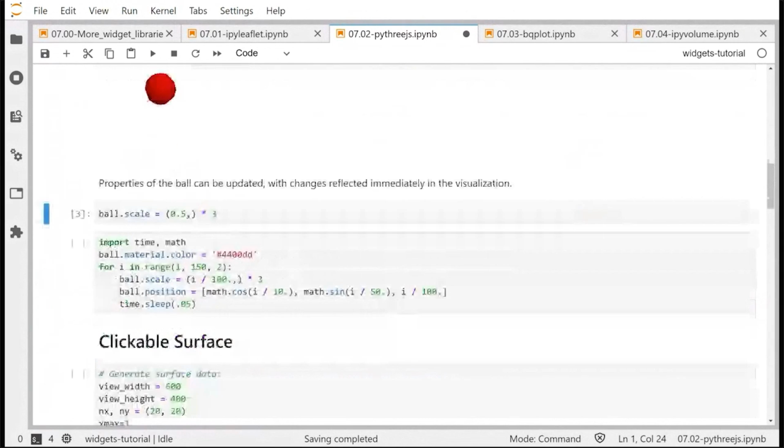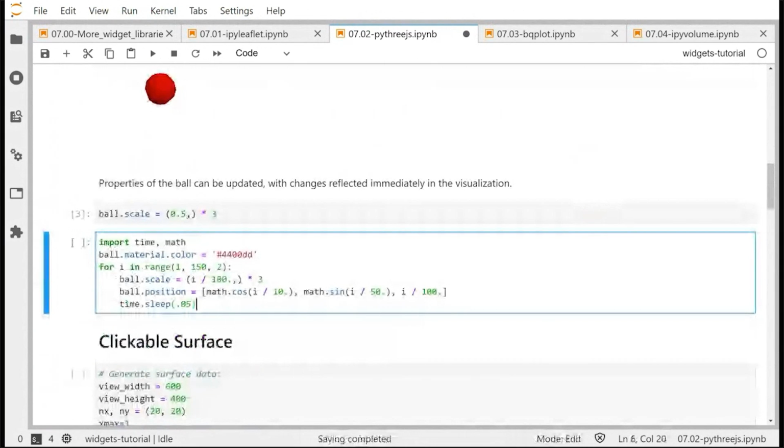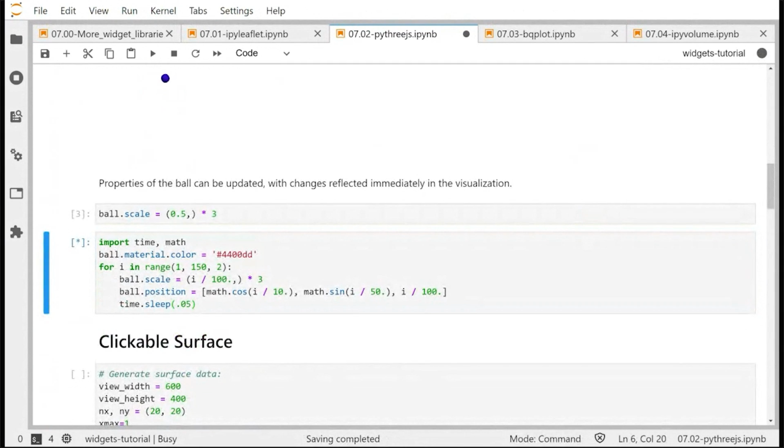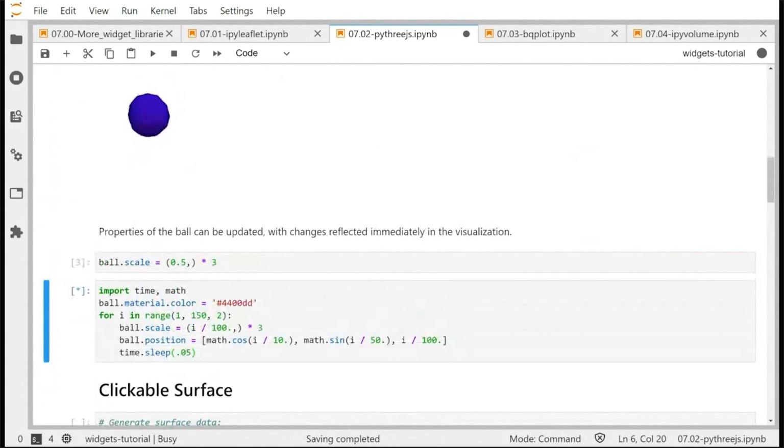Here is a low-level animation using a for loop in Python. Typically, we have widgets for that with like a play button and pause, but we're doing it simply with a simple for loop here. Again, another way of showing you how you can use everything.